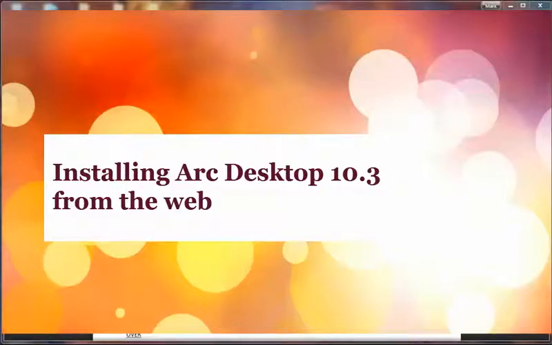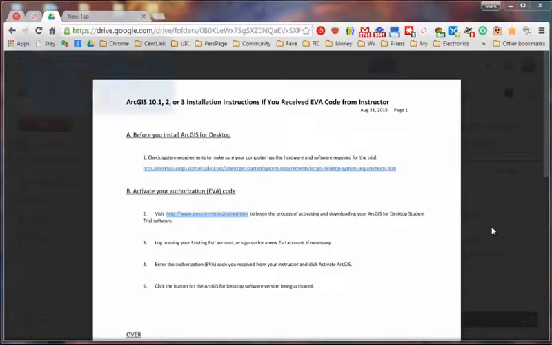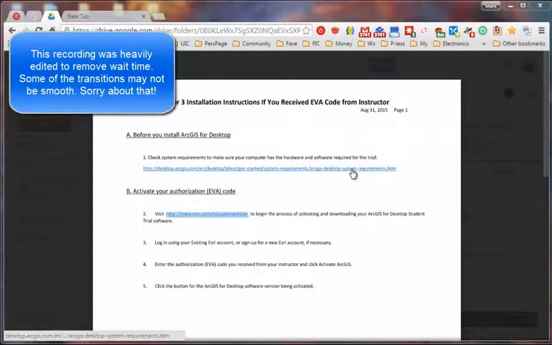Okay, here we go with installing ArcGIS 10.3 from the internet. I've already checked to make sure that I have all the system requirements. I'm running Windows 7 32-bit with 4 gig of memory. That certainly worked well before and it should work now.